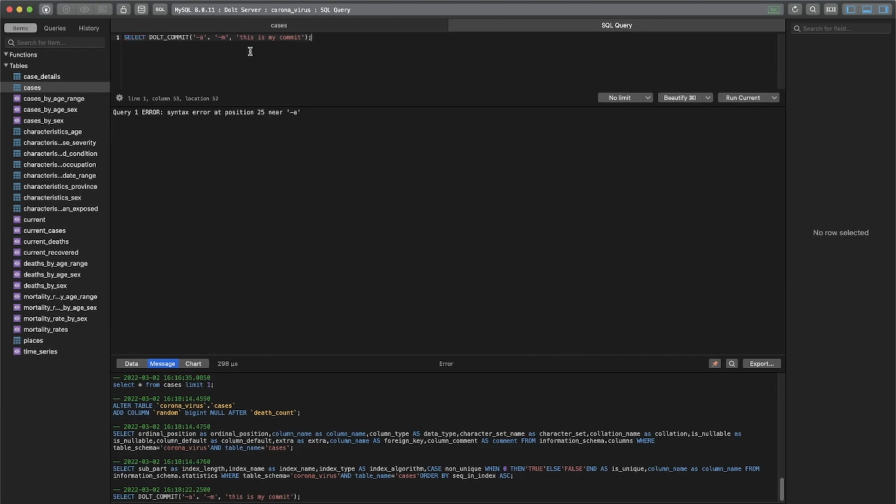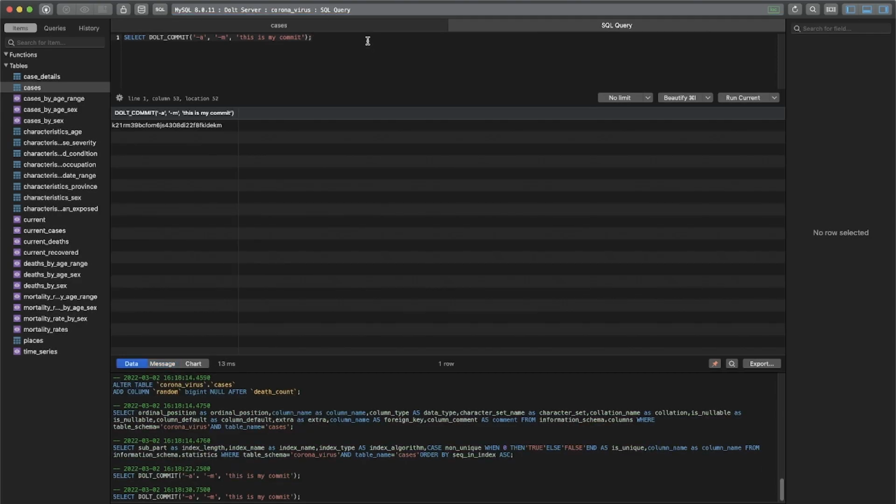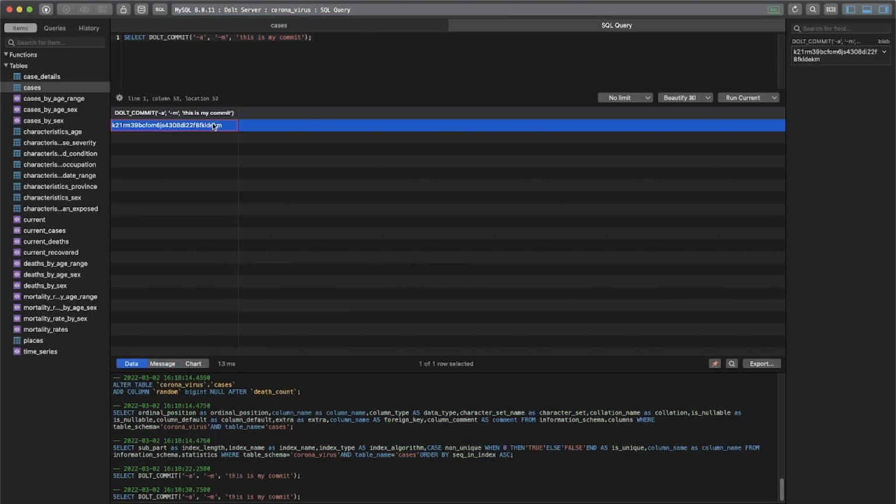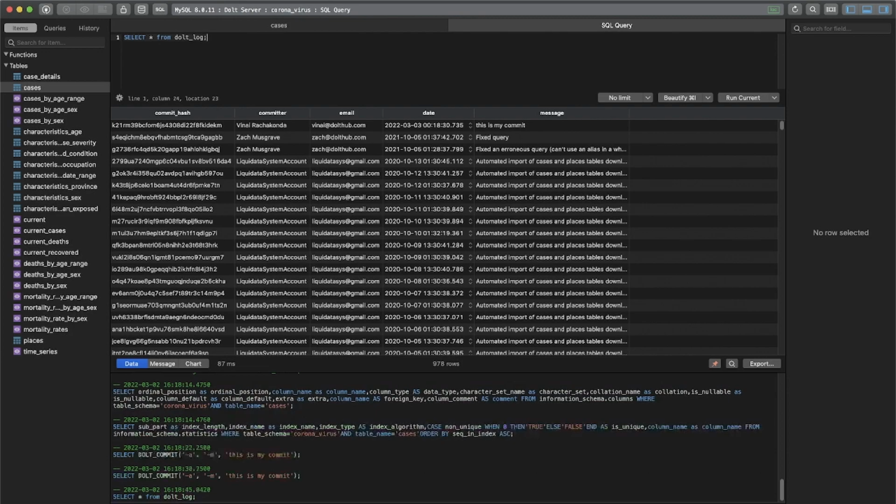Looks like I made a quick mistake here. Oh, sorry about that. I put a period instead of a comma. And there we go. We did a commit, and we got our response back, which is the commit hash for a newly created commit. And then, you know, I can do something like query our Dolt log table to see all of our commits.